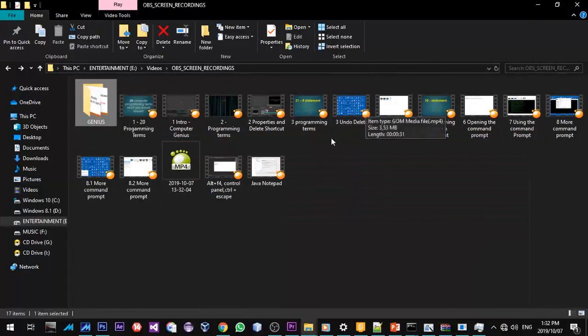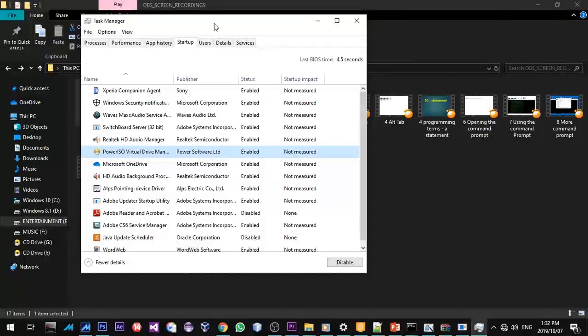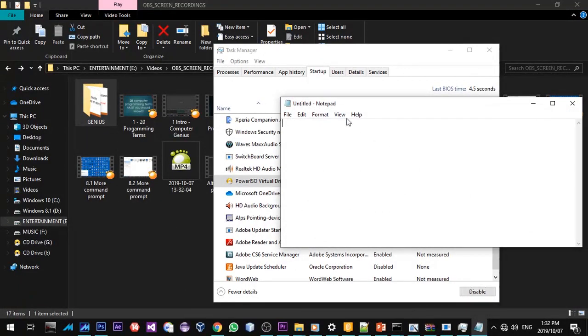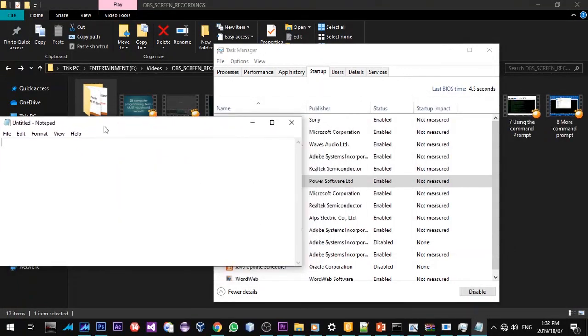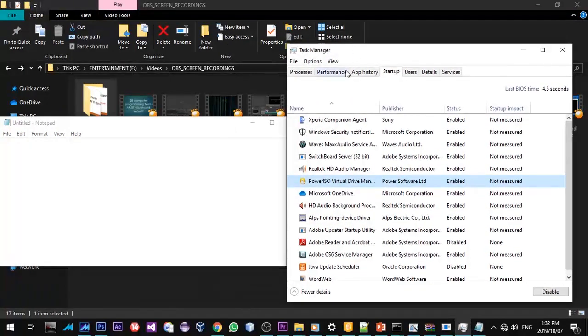Okay, what you need to do is go to your taskbar and right click and then click Task Manager. Now I'm just gonna open up Notepad here. For now we will just pretend that Notepad is the one that is giving us problems. So after you open up Task Manager here, you're gonna go to Notepad.